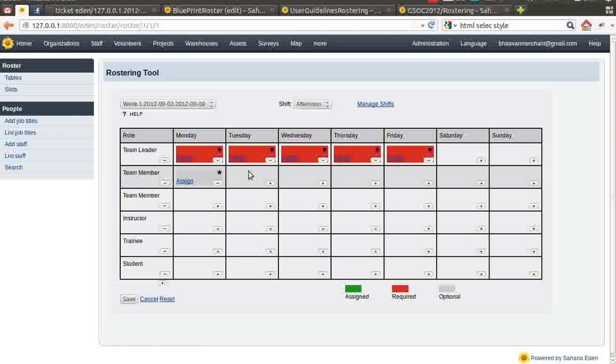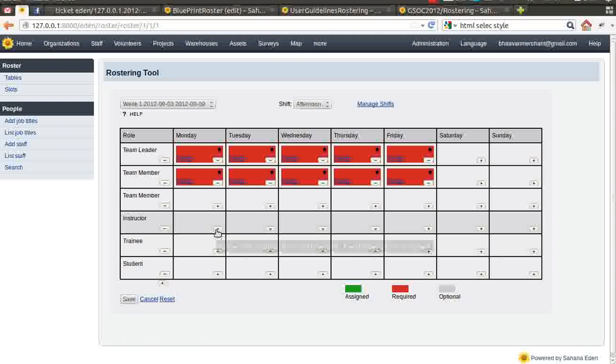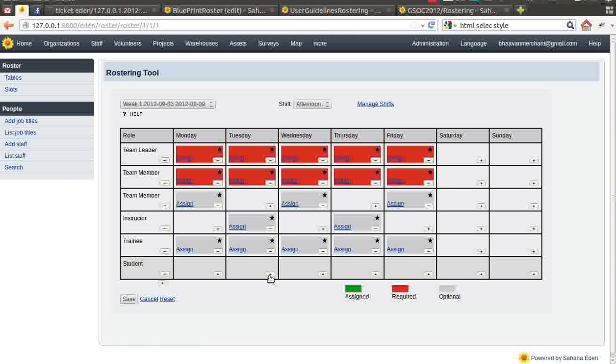Team members, yes, I require 1 team member each on the weekdays, and another team member is optional on Mondays, Wednesdays and Fridays. Instructors I require on the other days, which are the Tuesday and the Thursday, but it's fine if the instructor doesn't turn up or if he comes only for 1 day, so I just left the slot as optional. Trainee is again an optional event, so I'm just marking that as an optional slot. Student, yes, we require a student on, let's say, Tuesdays and Thursdays. So this is what I have done in my first iteration.